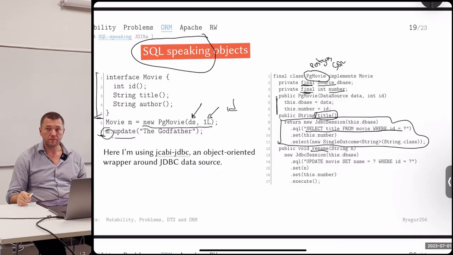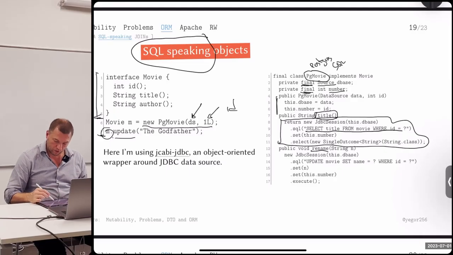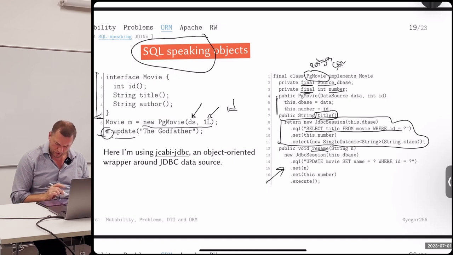I have some interface here for the movie, but this is the real code. I make a new movie. I provide the connector to the database, whatever it is, and in different languages it could be different. And I provide the ID of the movie. And then I say m.update. Sorry, that's a wrong name. It should be rename here. So I say rename.